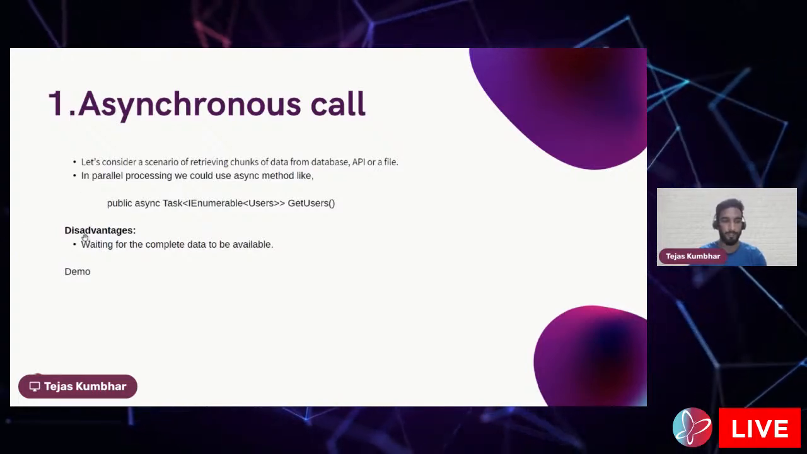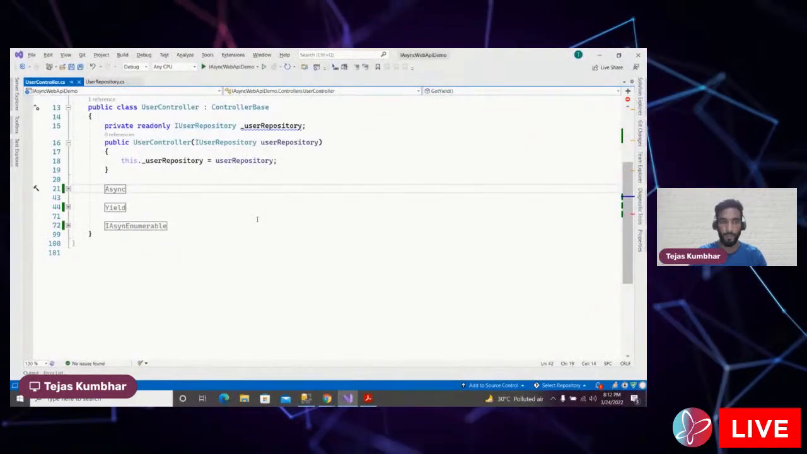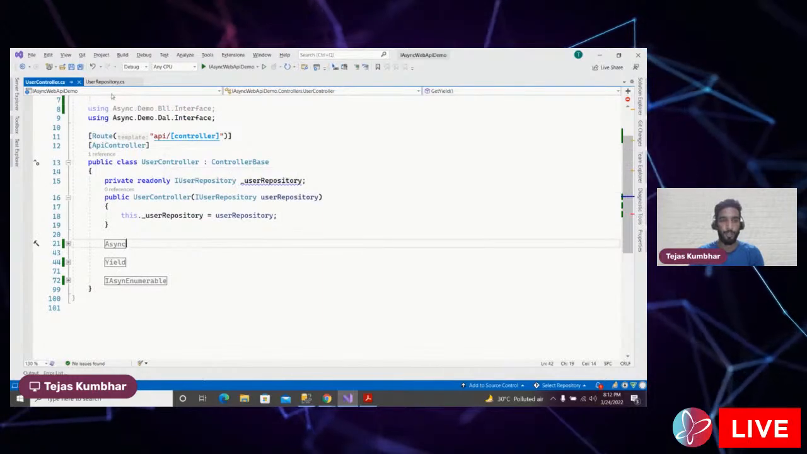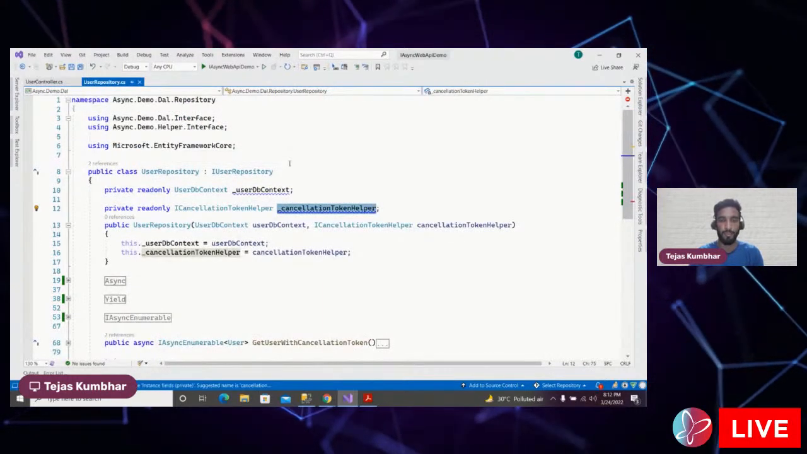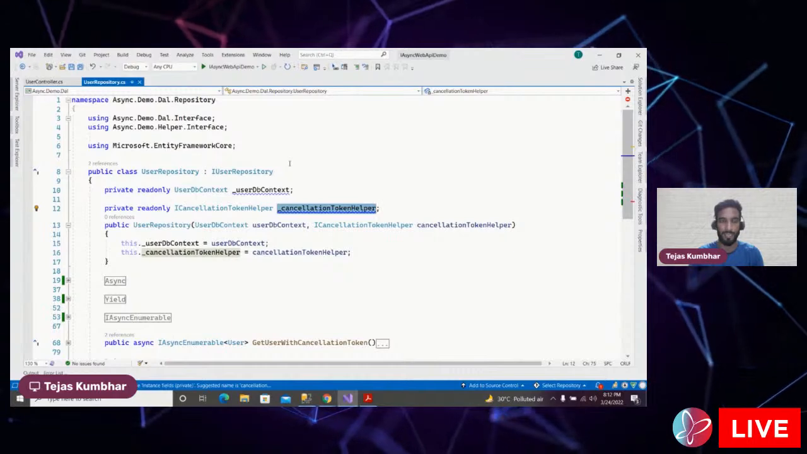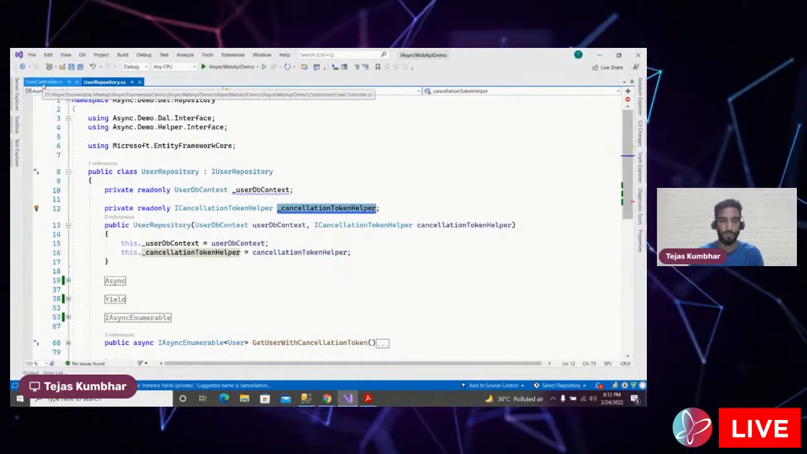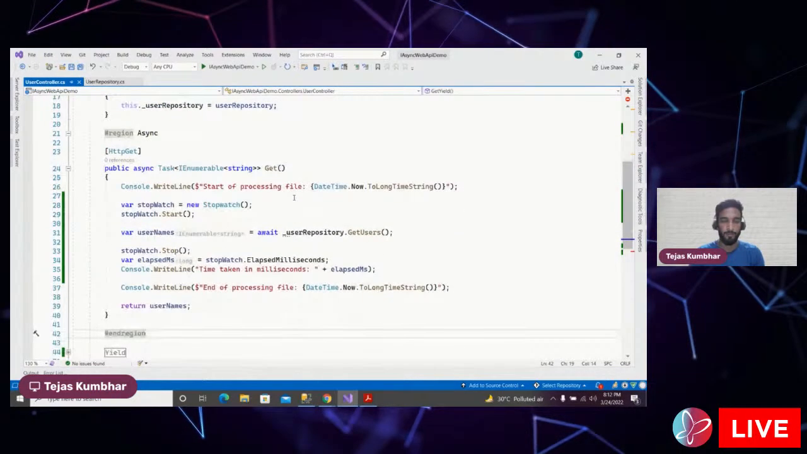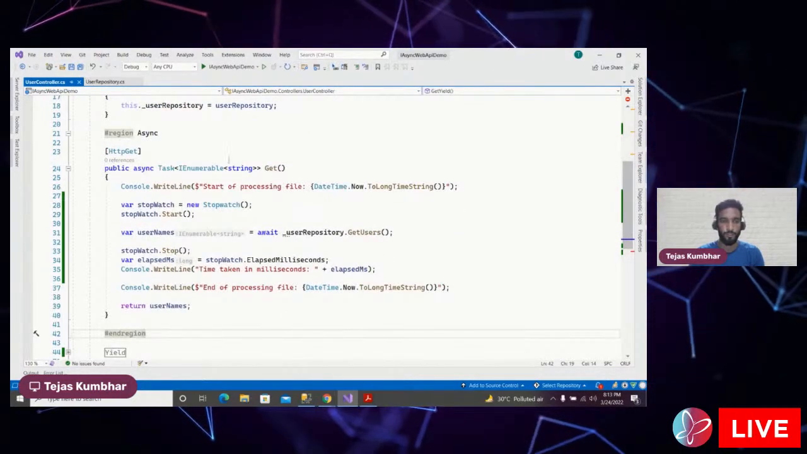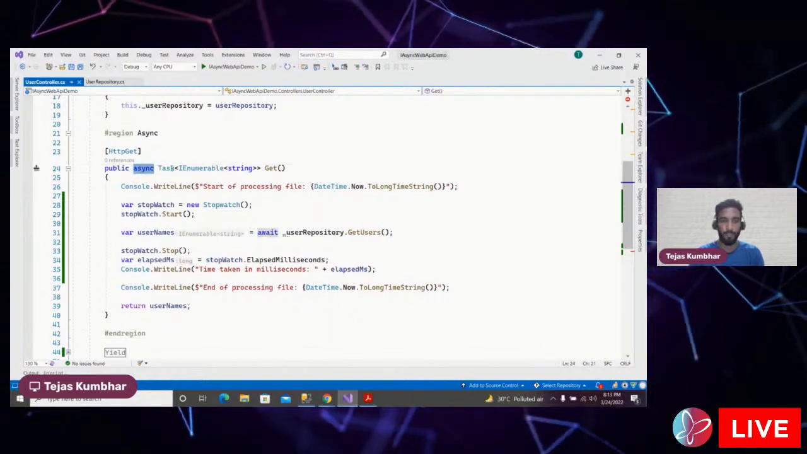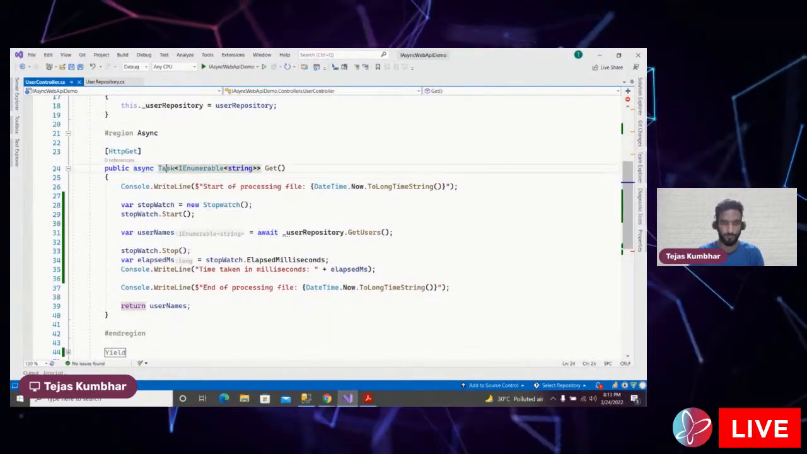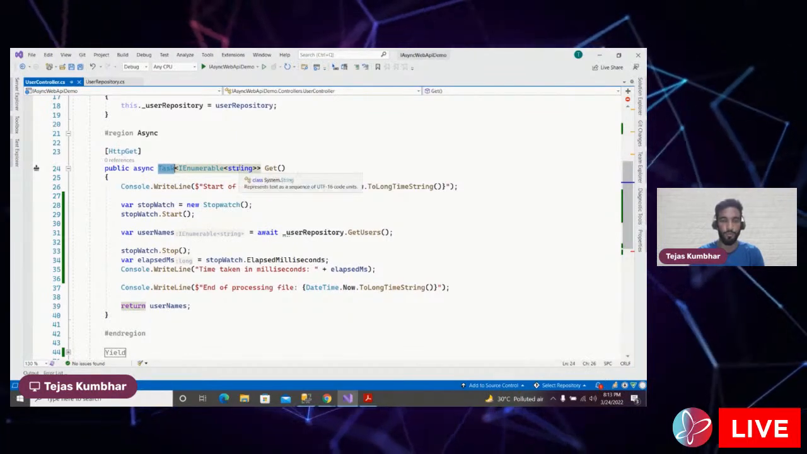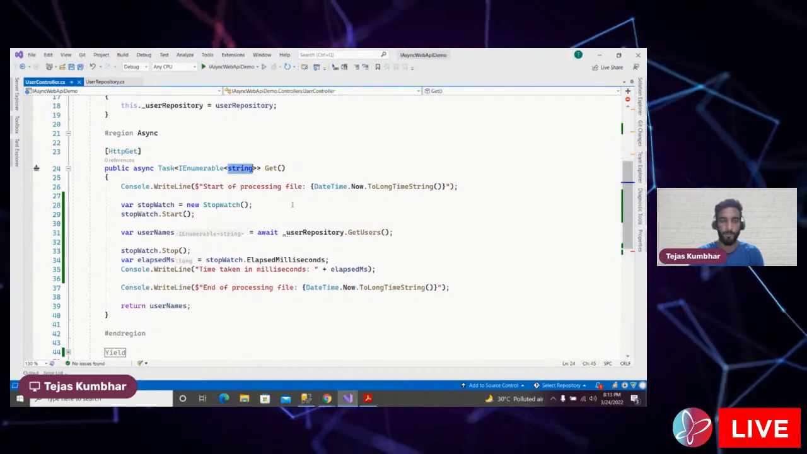So let's see with some demo. In my example, I created one controller, a user controller, and one repository. There is no middle layer I have considered, so the API directly talks with the repository, just for our demo purpose. So let's focus first on our async call. In an async call, as I mentioned, we need the async keyword and it should return a Task of a result. In our case, we are just focusing on returning the username, so the return type will be a string.